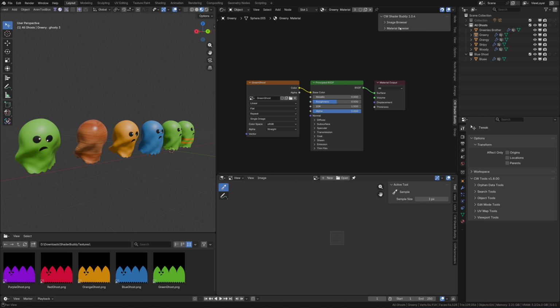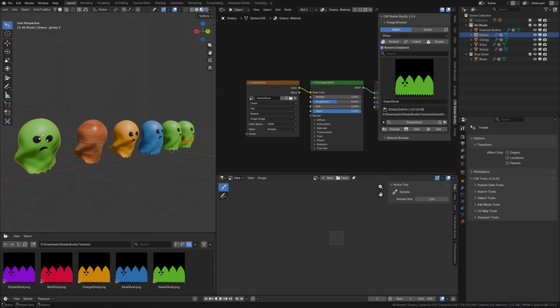Okay, the image browser here shows you all the images you have in your object or in your scene. At the moment, there are no objects selected, so I don't see any images. So if I select the greeny ghost here, I can see directly the image of my ghost, the image name, some statistics like image size and so on, and where the image is located. And I get information about the image here, and I get the information about the material that is using this image.